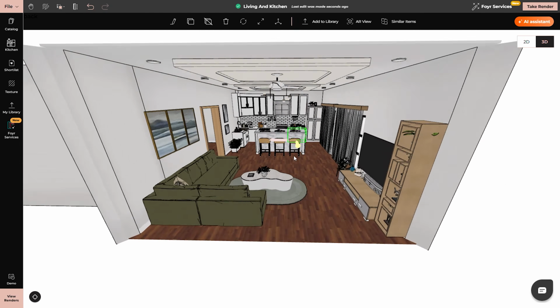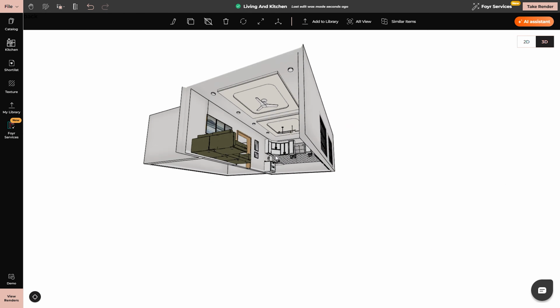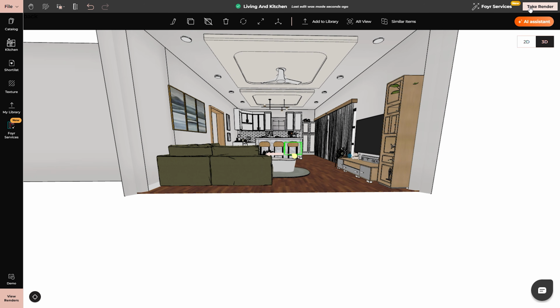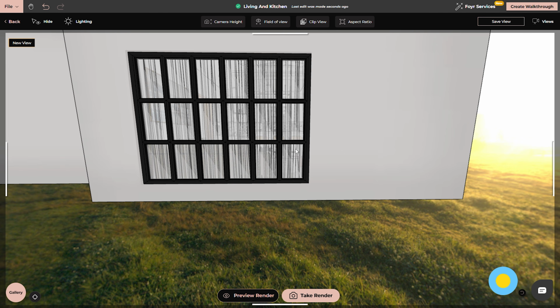Like the other rendering software, we don't need to know a lot of settings or make a lot of adjustments to get a good render in Foyr. With all the elements added, let's now jump into the rendering part. Choose the Take Render option on the top right and this will open the render settings.